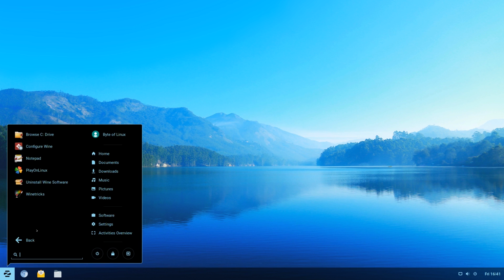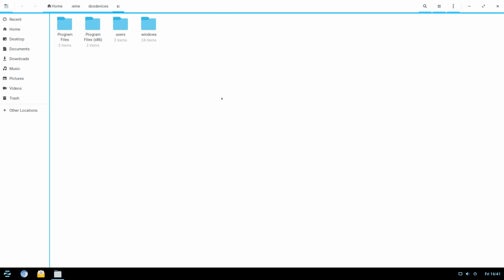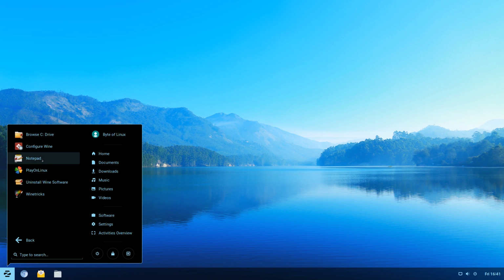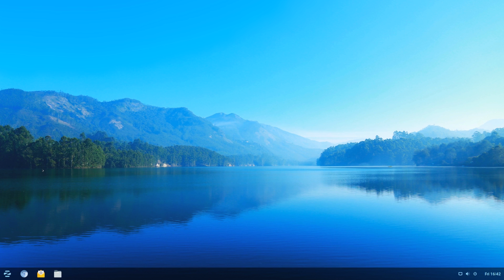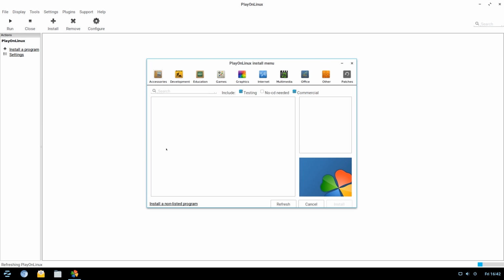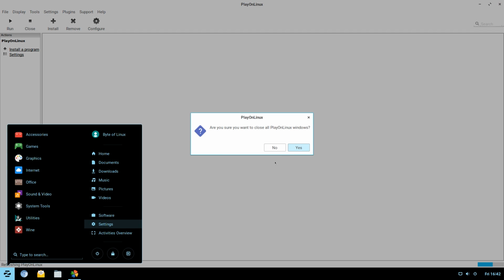And now under Wine, let me launch this thing right here, which is Browse C Drive. And I guess this is just the program files for the different Wine applications. Now let me launch Play on Linux, which is the graphical front end for Wine. Now there are no pre-installed applications, but you can easily install one with this whole list of different applications. It's currently refreshing. So hopefully that works.